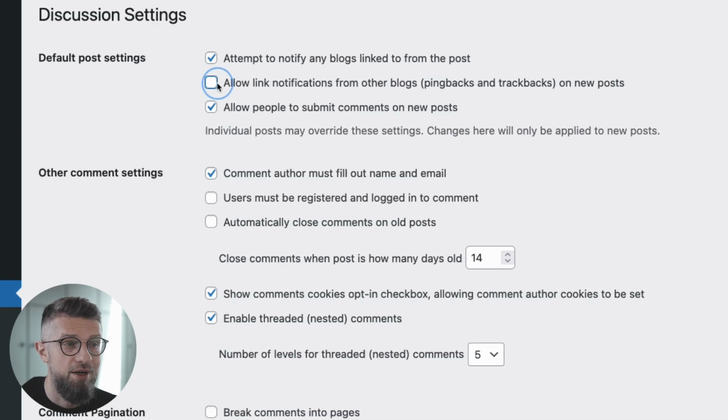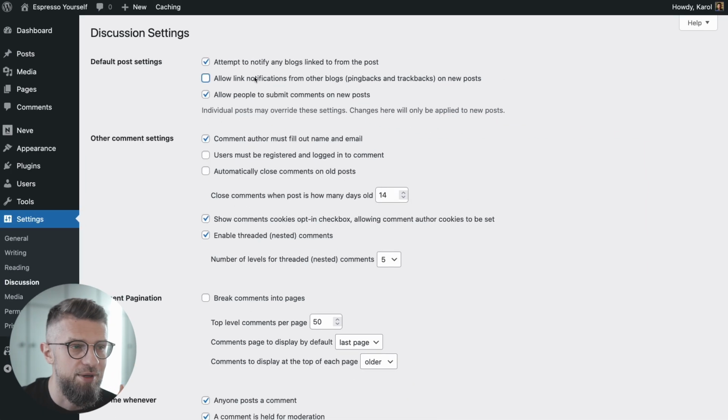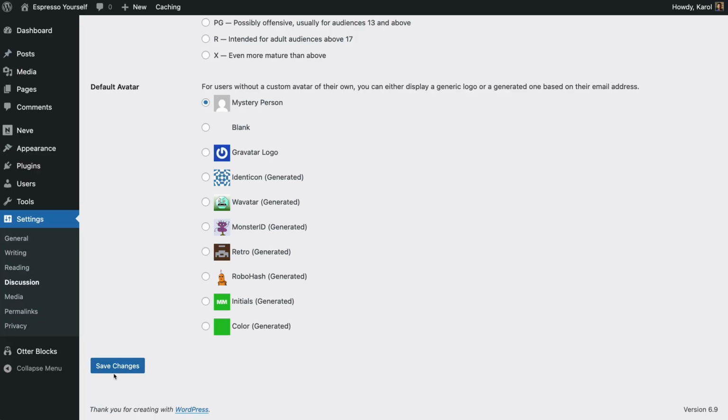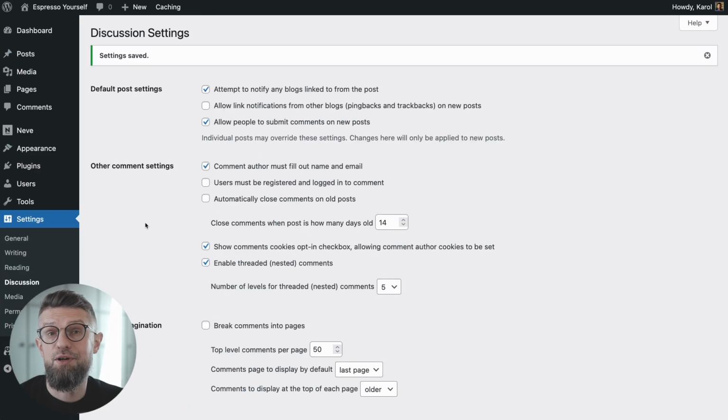You can disable the one above it, meaning allow link notifications from other blogs. This usually just leads to a lot of spam, so I like to keep it unchecked. And then all the other settings are usually okay. So let's just save it. And with that, we can start moving to adding some needed functionality to our blog.